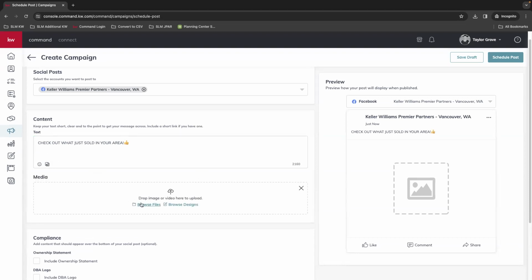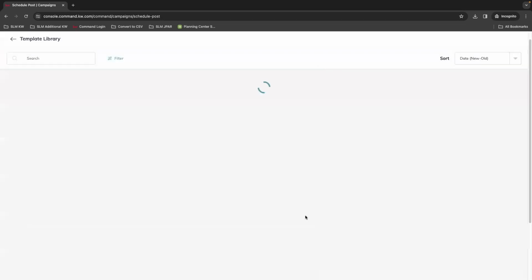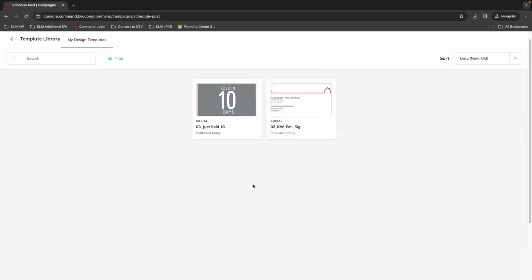And you have the option here to browse files, which would be if you downloaded it, a file on your computer. Or here you can browse designs. So this will link to your designs and will only pull your social designs. So again, if you created something that was intended for print, it's not going to show up here for connecting.